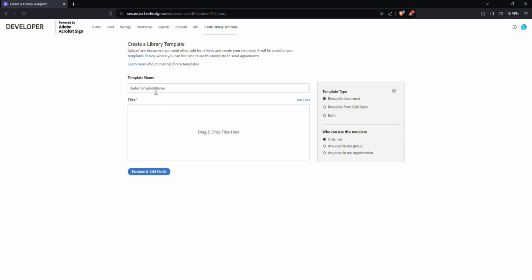and then we're going to give it a name. I'm going to name it test template. And then we have to add a file. That means we have to add the supported document here that we're going to later reuse as a template.